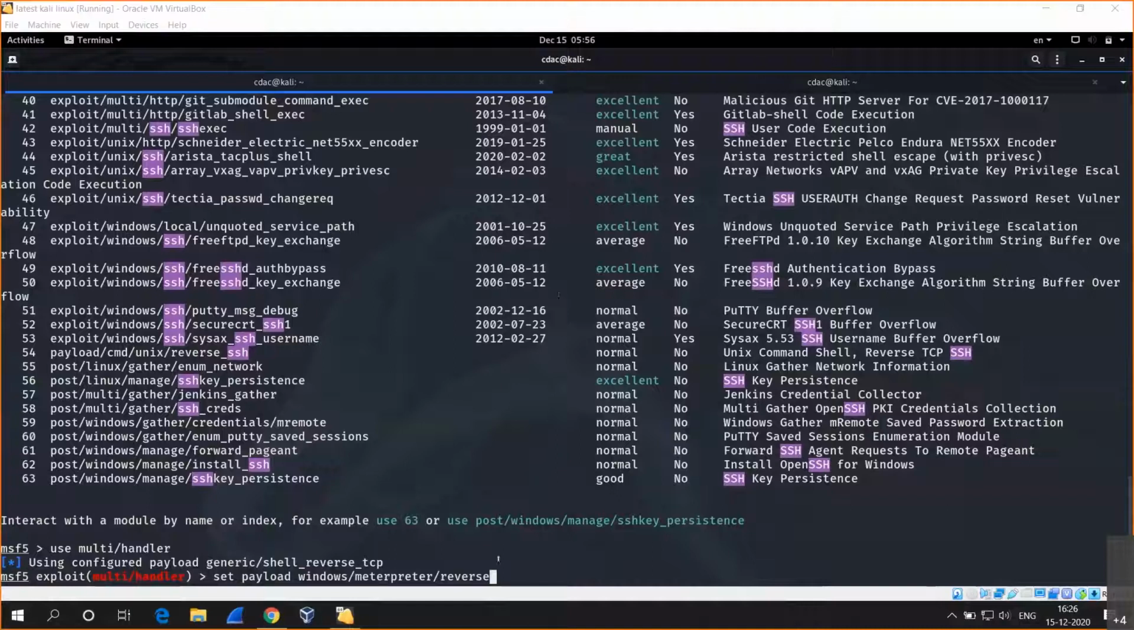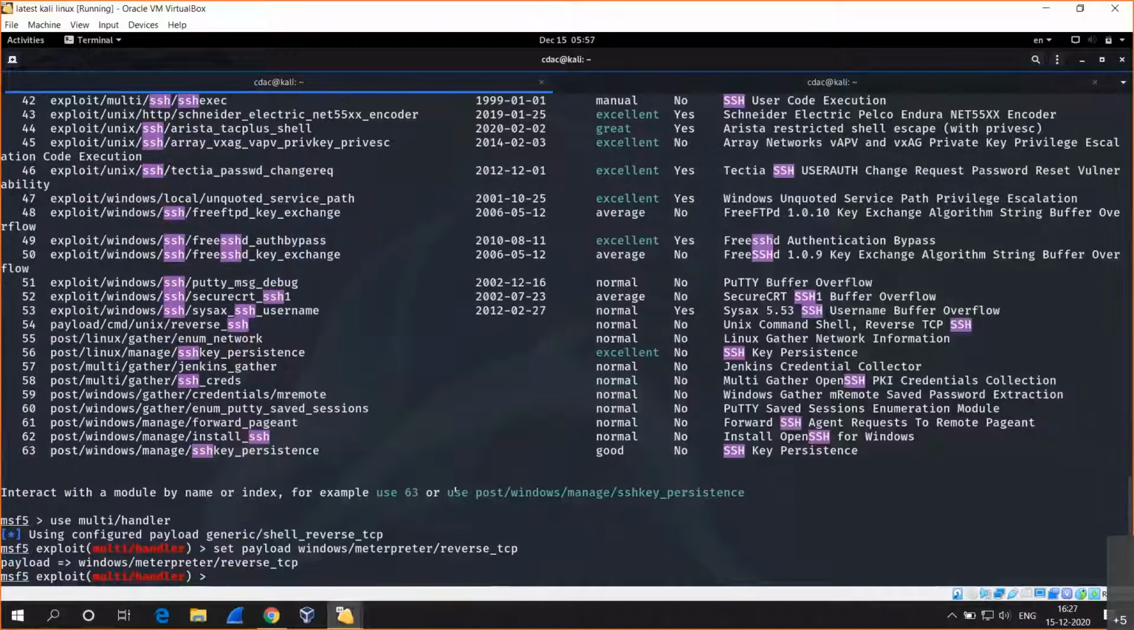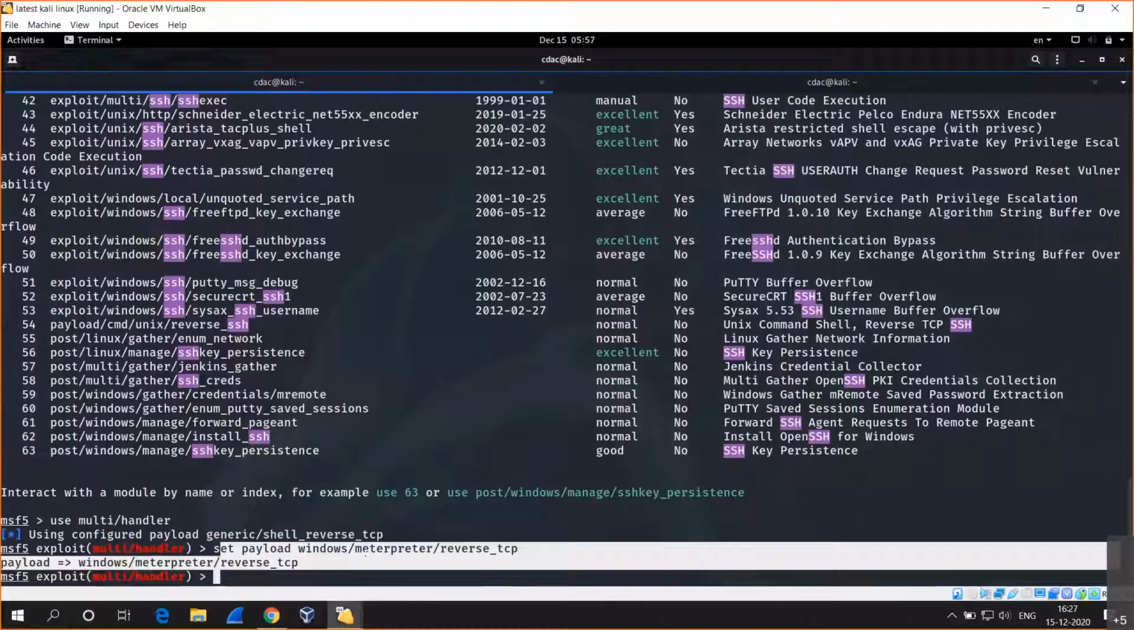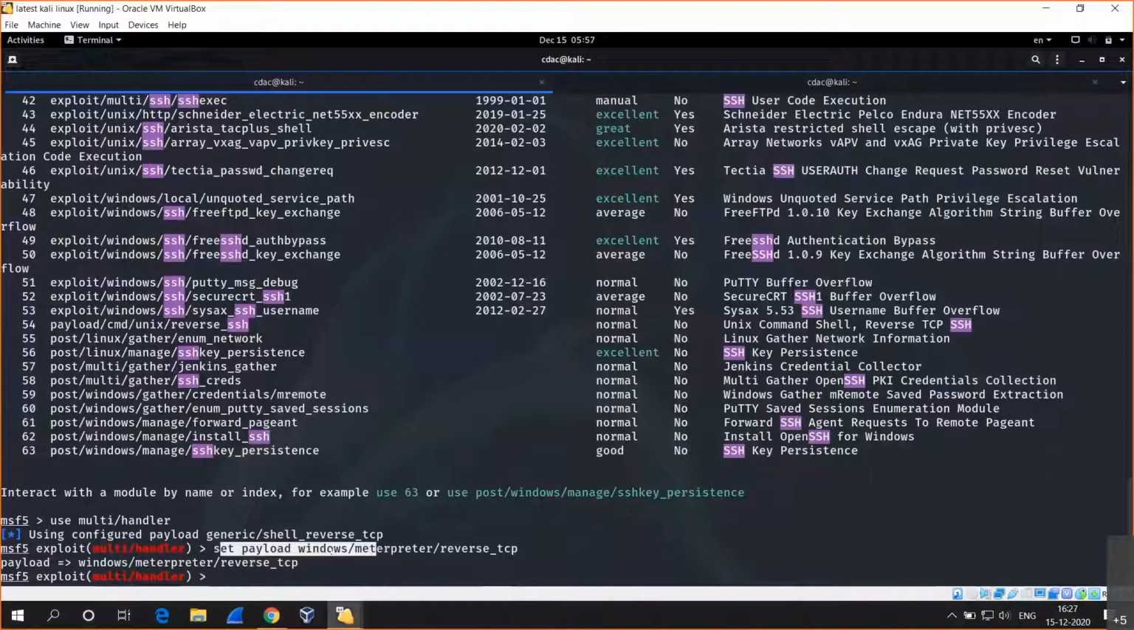So now, as per my knowledge, you can see the text is a little bit small, so I have zoomed in. So we'll use the payload. This is the exploit that we are using. We already generated a payload with this by using the reverse TCP.